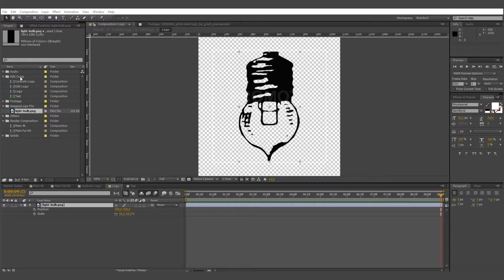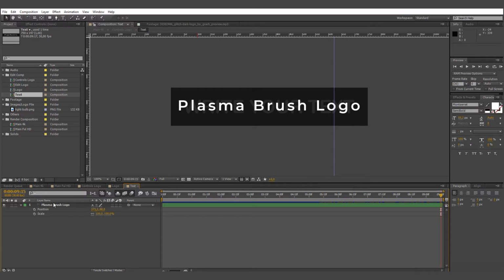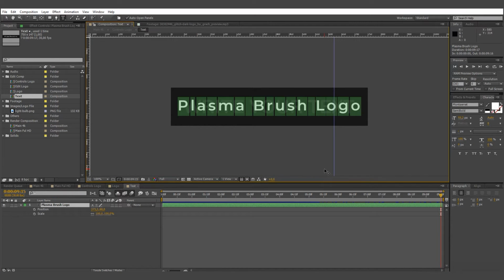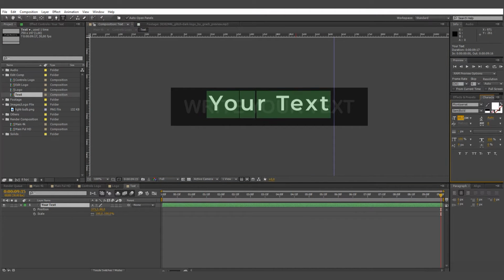Text change. 1. Go to the Edit Comp folder. 2. Go to the text composition. 3. Double-click the text. 4. Write your text. 5. Adjust the size and position.